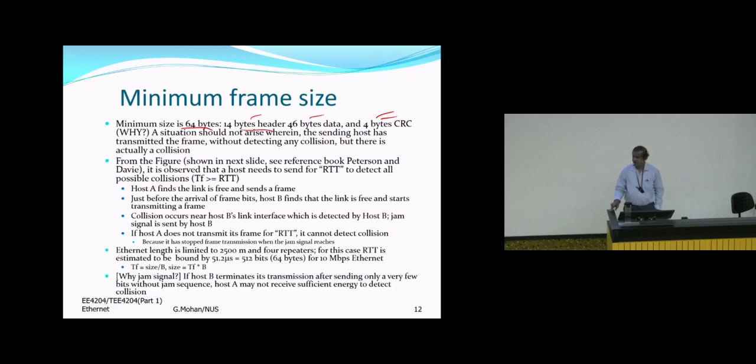Yes? You said that when there are bits on the link, it senses that they are there. What is the range of the sensing? The range will not be very big, a few meters only. Then what is it that limits the max length of the Ethernet? Max length of the Ethernet, okay. What is the max length of the segment?